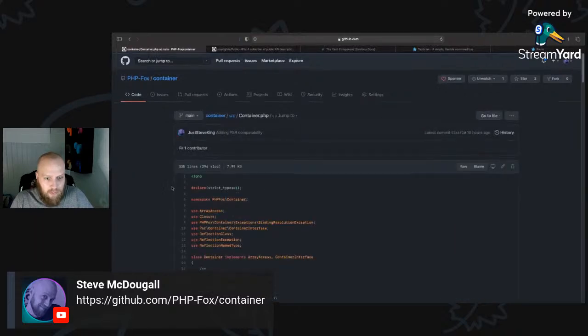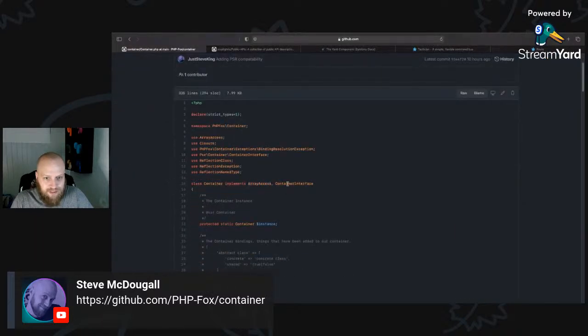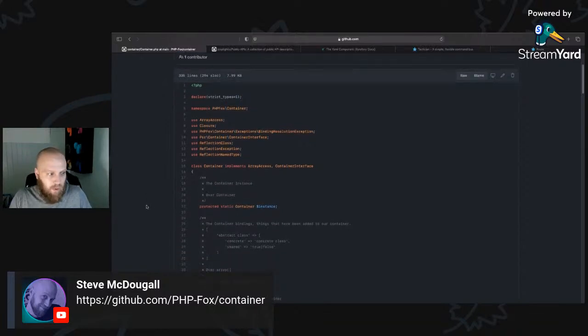So if we look at the container, we are implementing array access and container interface. So it's going to allow us to do things like container, open square bracket, give it a class name, or give it a name, a key of what you named whatever you've added.